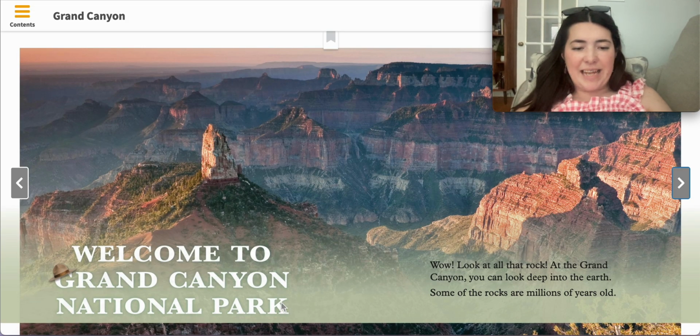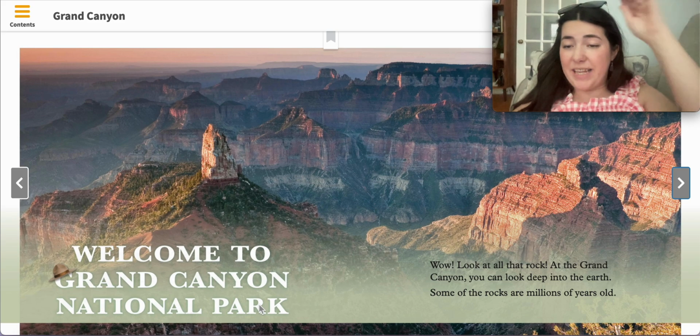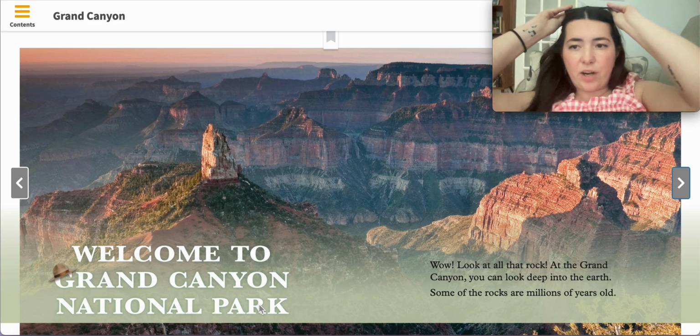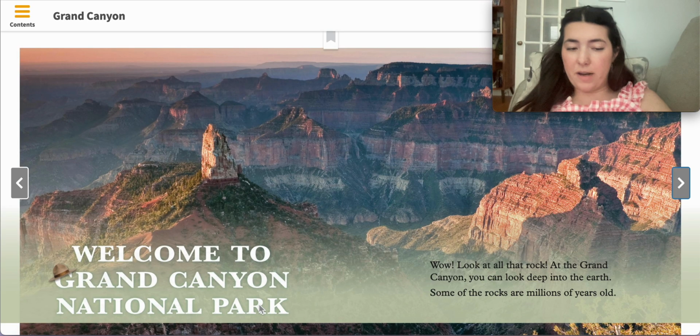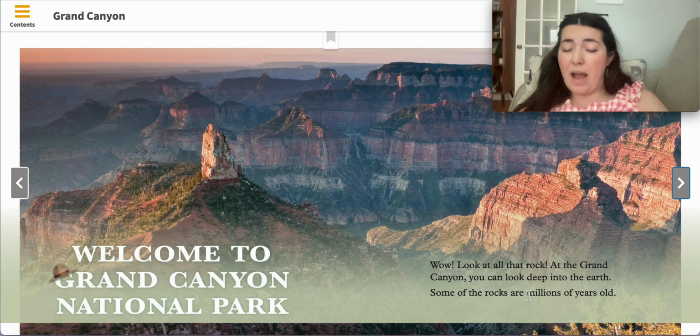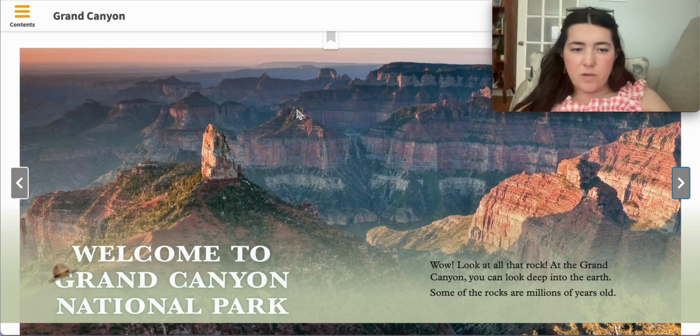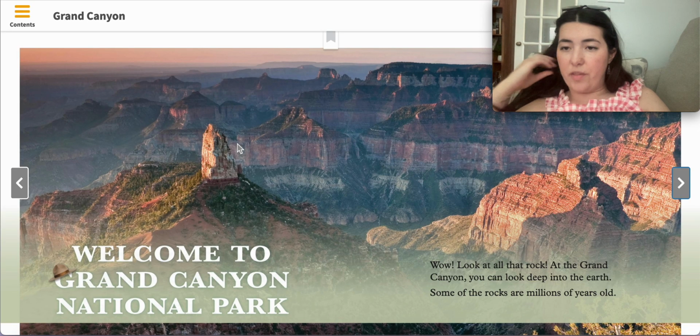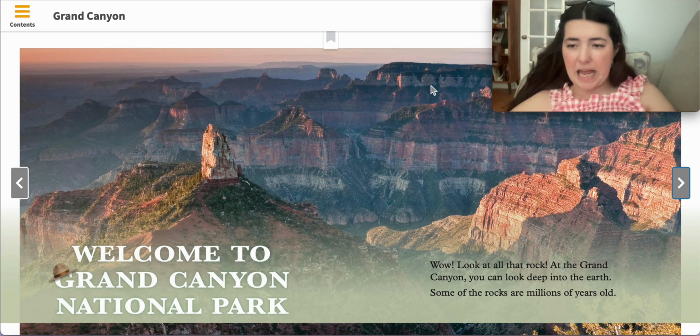Welcome to Grand Canyon National Park. So we see already text features that is in really big letters, which means it's a big part they want us to focus on, that we're being welcomed to the Grand Canyon National Park. Wow, look at all that rock. At the Grand Canyon, you can look deep into the earth. Some of the rocks are millions of years old. So here we can see these rocks. We see all these layers. Some of these rocks were millions of years old. They've been there for a very, very long time.